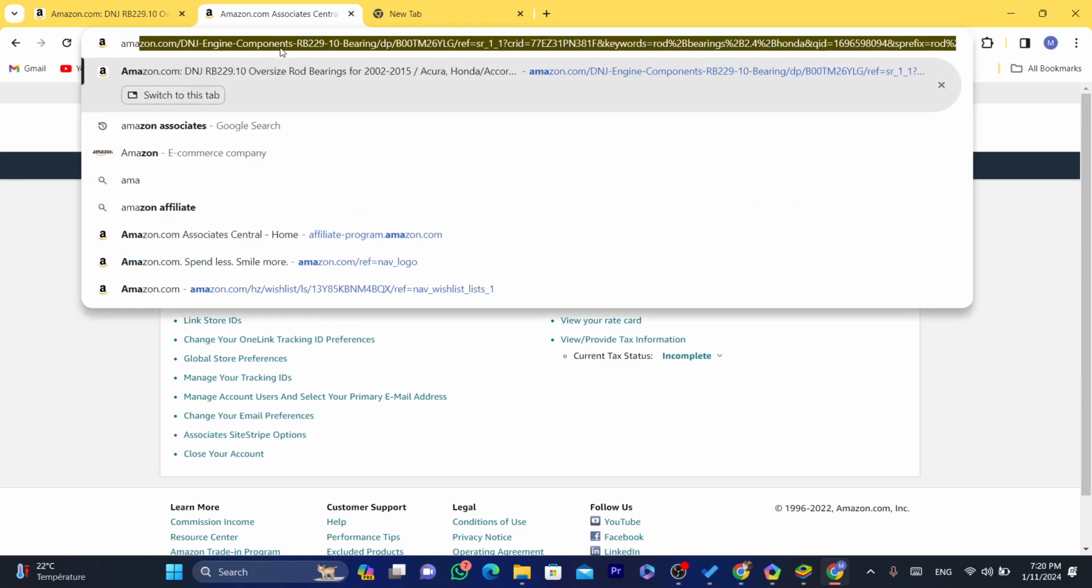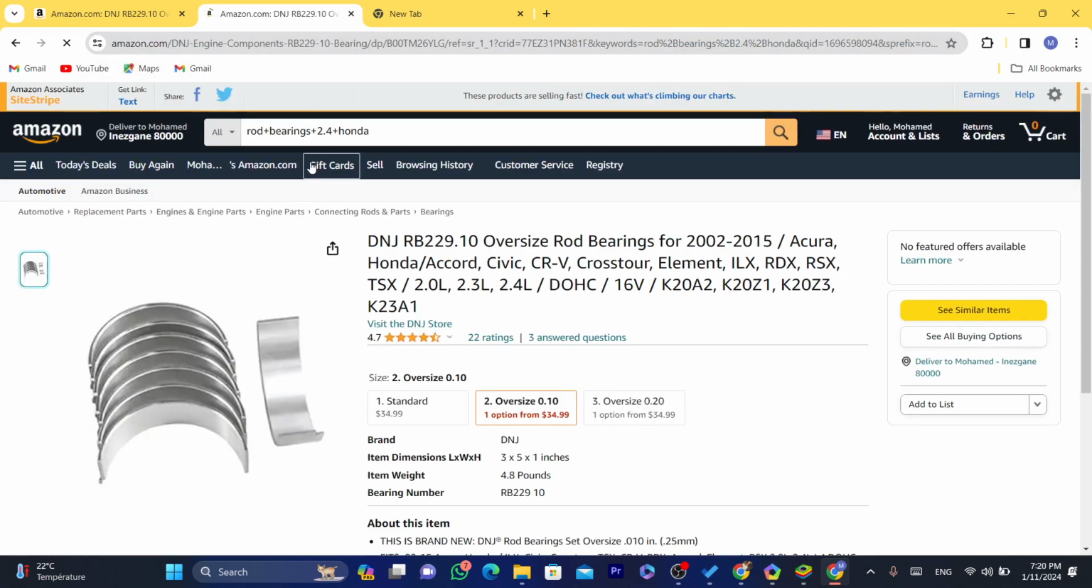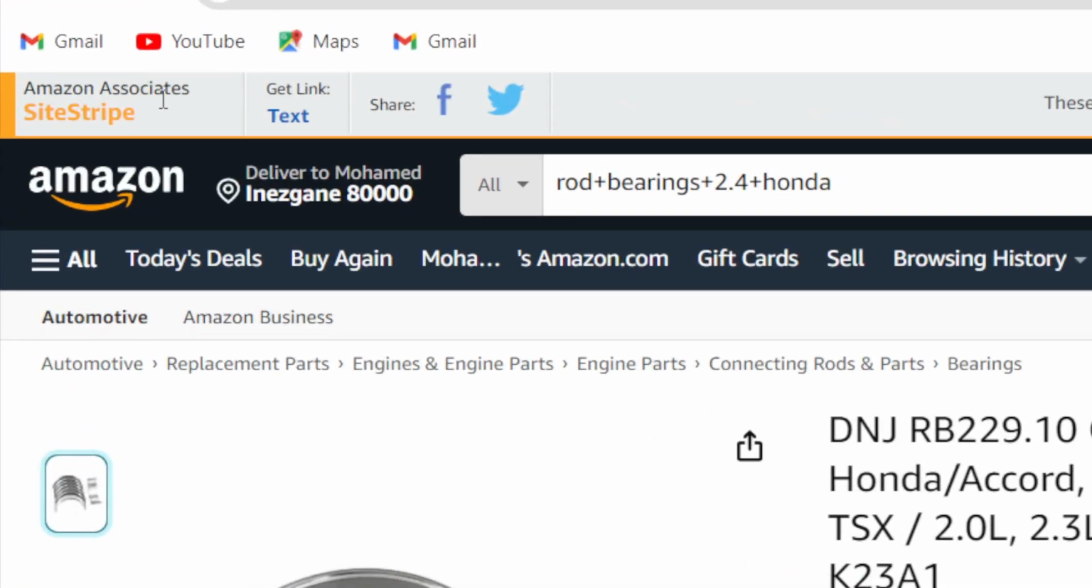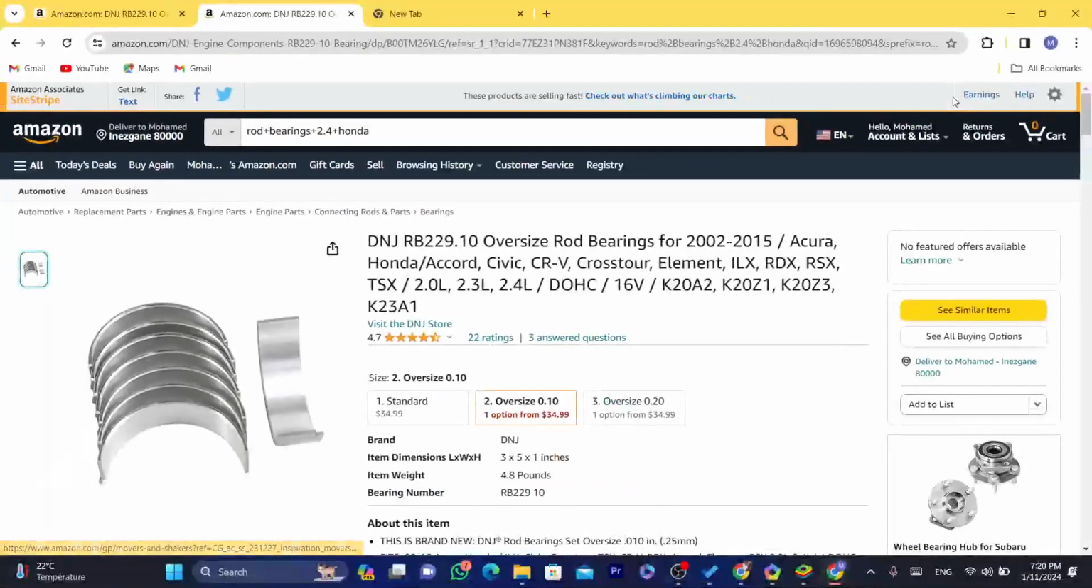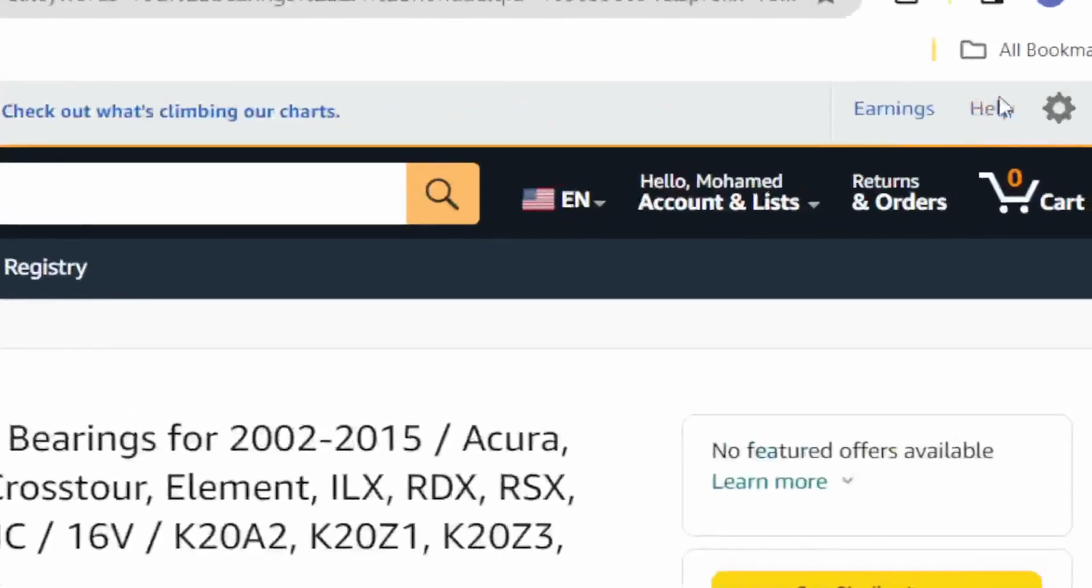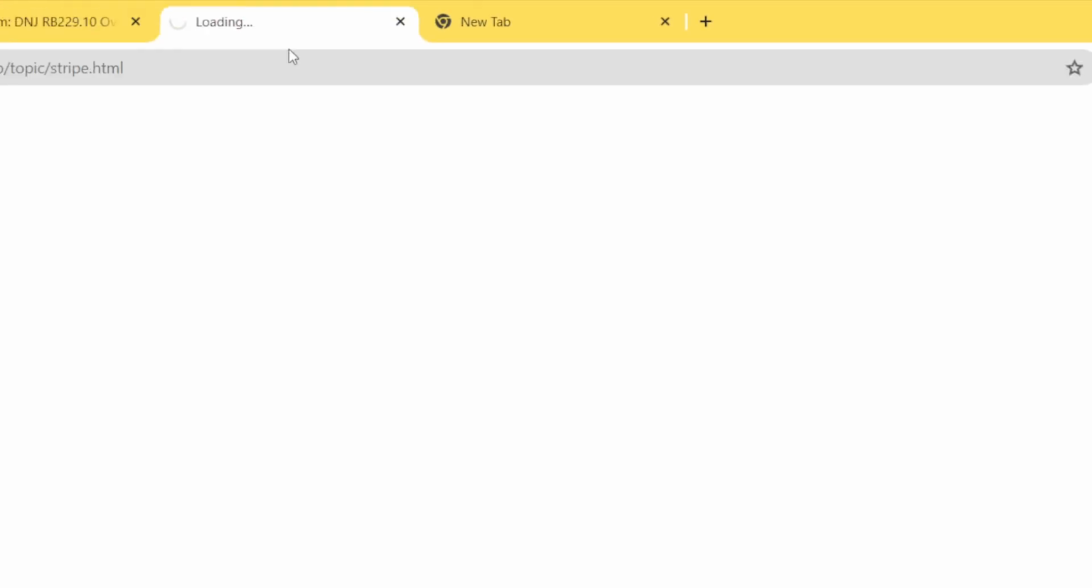Now you want to log into your Amazon account, and what you need to do next, in this bar, if you have this bar at the top, it says here "Get Link," where you can get your links, and as it says here, Amazon Associates Site Stripe. Now if you look on the right, you can see here "Help." You want to click on that option, and then it will take you to this page.